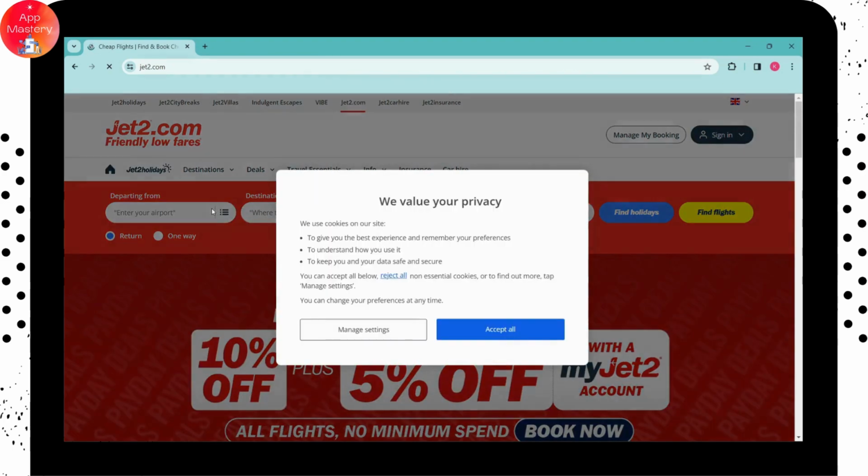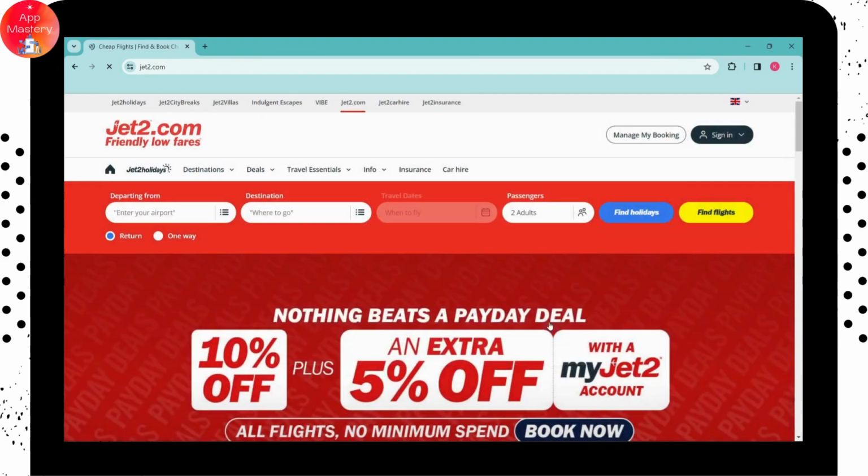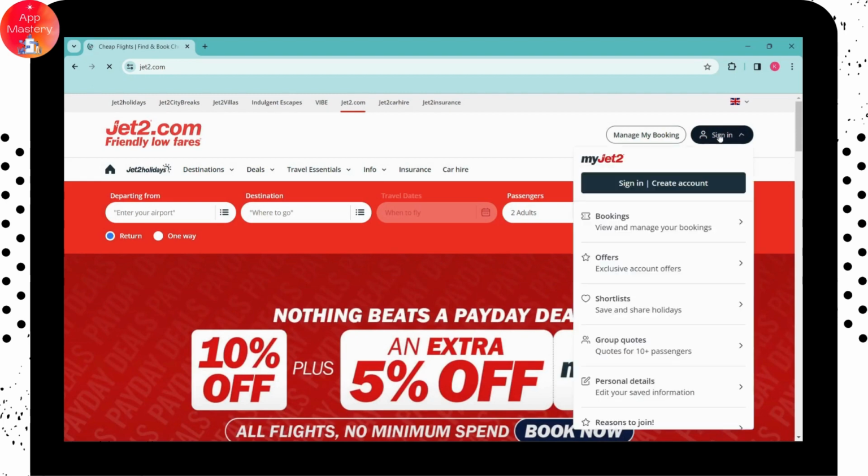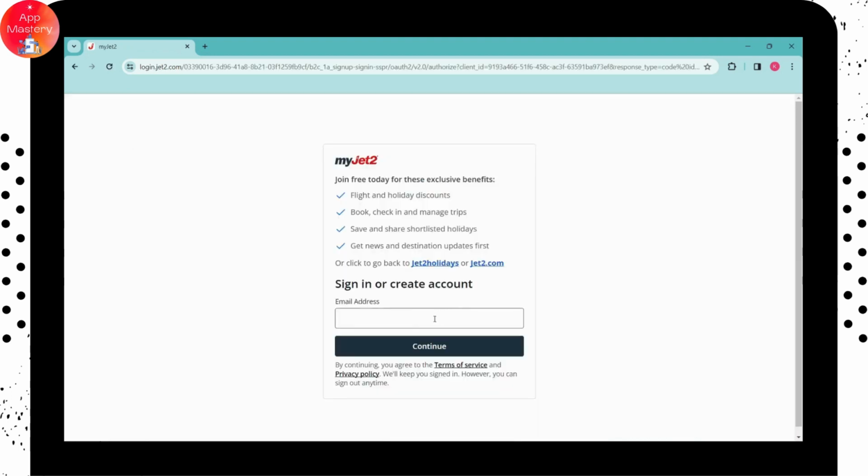and here you can go for sign in, which is on the upper right. So first click on accept and then go for sign in, which is on the upper right, and here you can go for sign in or create account. And now you need to enter your email address. So simply enter your email address, and if you don't have an account with this email address, then it will take you to create account page. But if you have an account, then it will take you to sign in page.